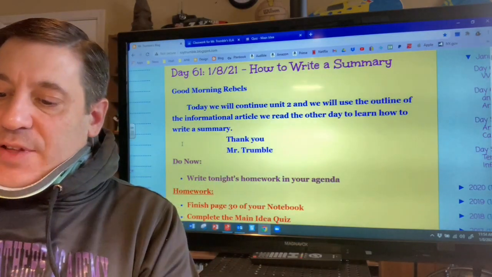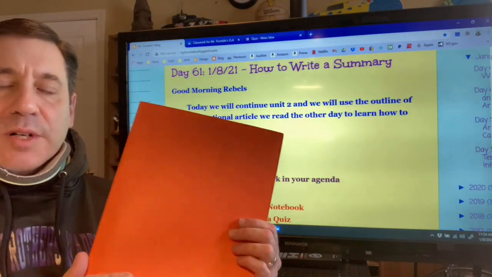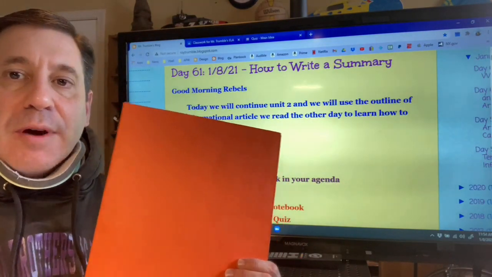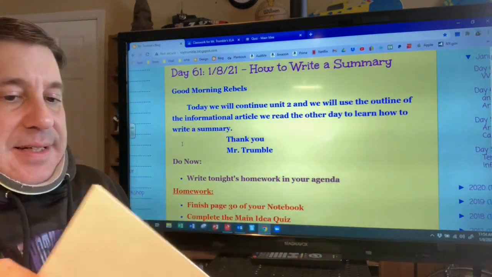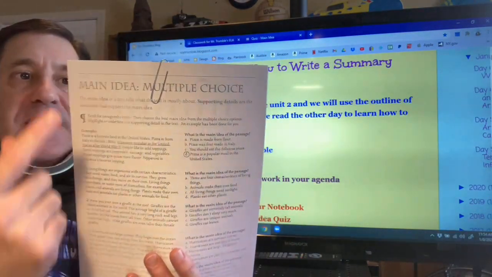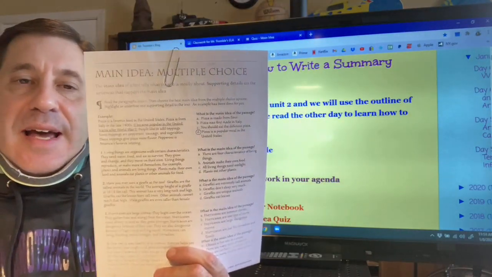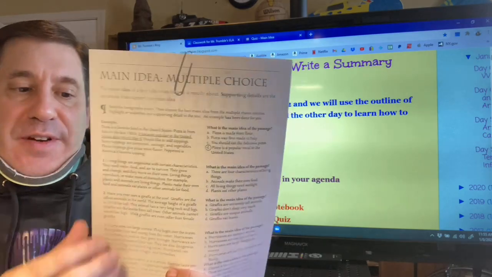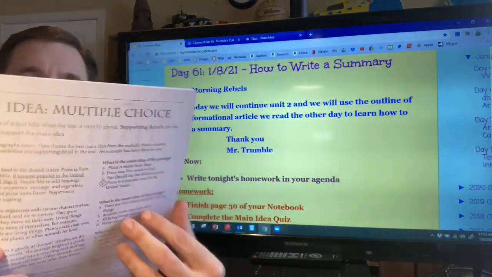So once you have those materials, the last thing you'll need is in your ELA notebook, or your ELA folder. You're going to grab your folder, open up that folder, and here we have the main idea, multiple choice. This is actually the quiz you're going to take today. This is a paper version of it. So I'm going to take the paper clip off, and I'm going to set this aside, all right?